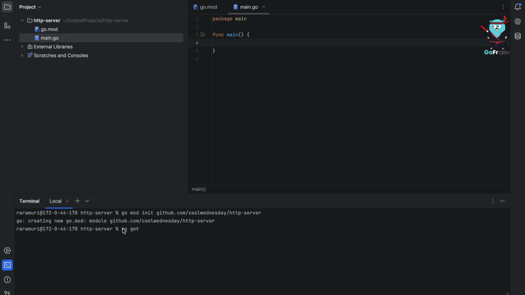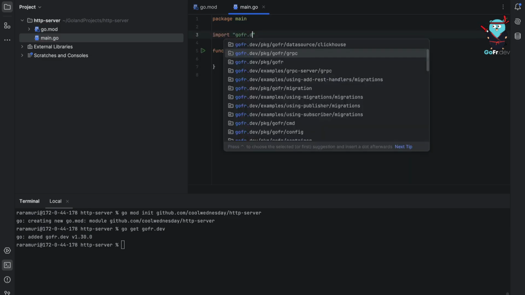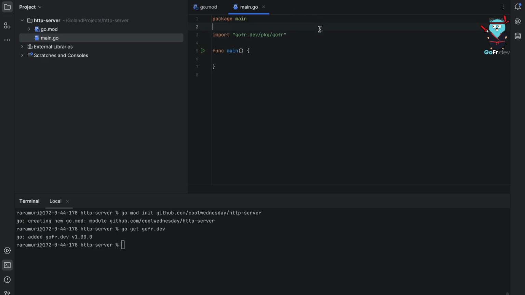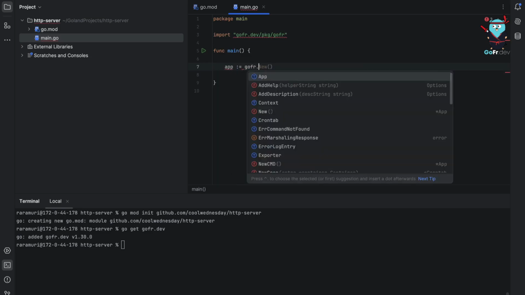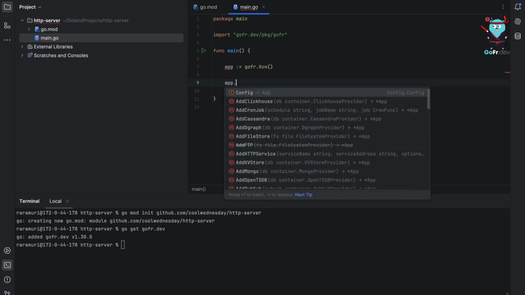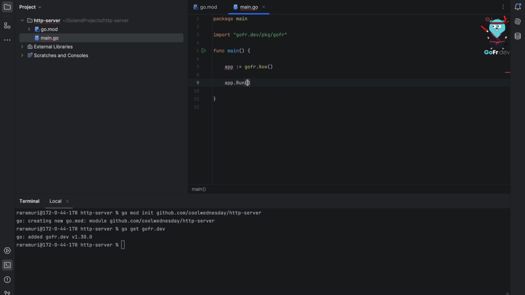Hopping on in the terminal, we will write go get gofr.dev. This installs everything we need to work with GoFr. Now we can import GoFr as import gofr.dev/pkg/gofr. To initialize the framework including loggers, metrics, traces, database configurations, we just need to write app := gofr.New(). Then at the end, we add app.Run(). Now this is all the code we require to have our server running.